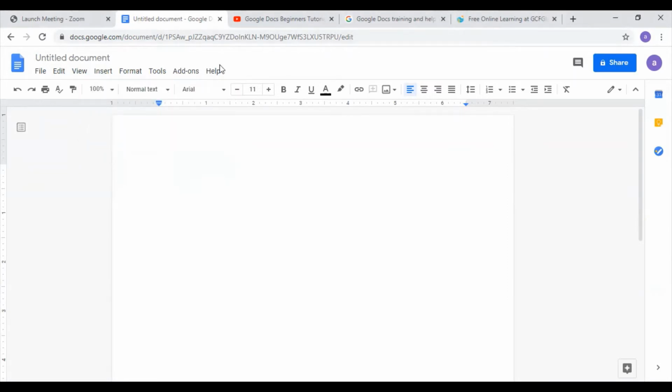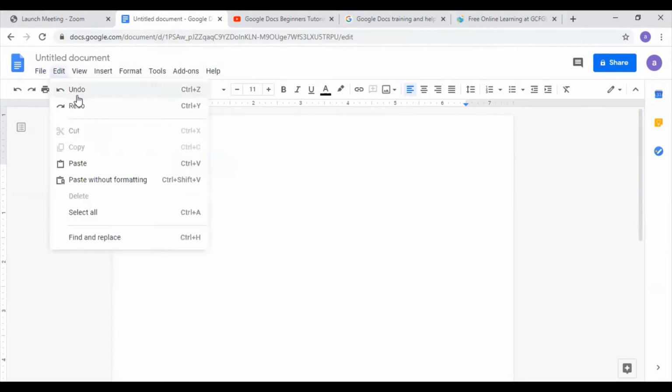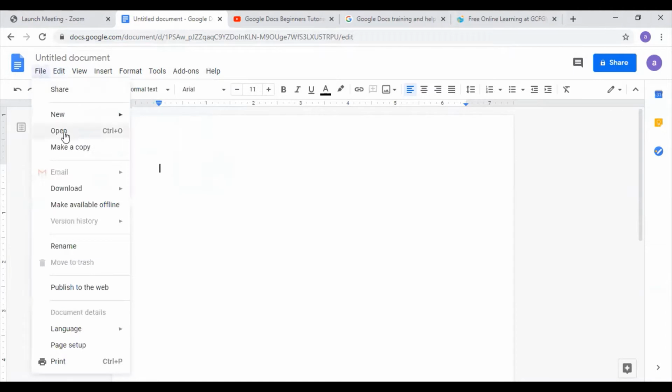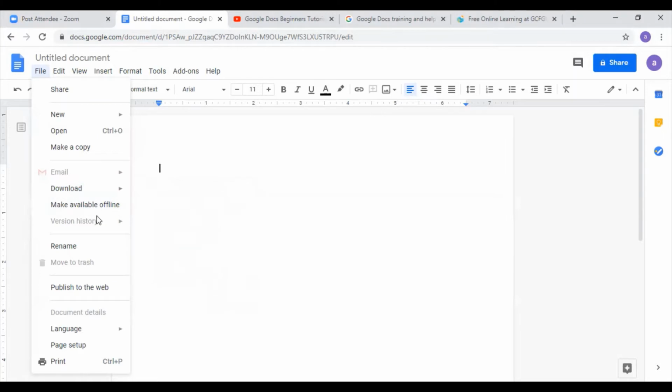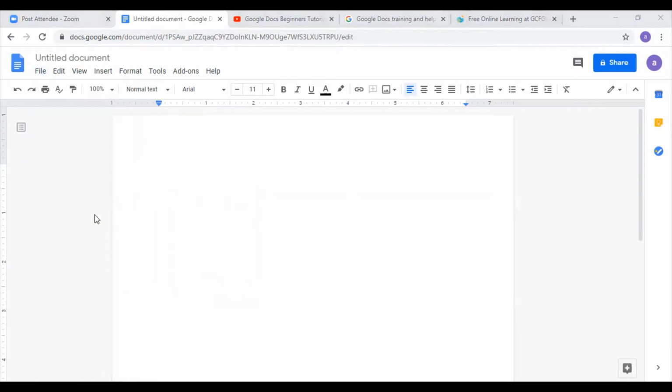It has a ribbon up on top with the various file tabs that you can go to. Here's File. What you can do is open a new one or start a new document, go straight to any of these other programs here, or make a copy, download your current document into a different format, including Microsoft Word or PDF. You can make your document available offline through that.